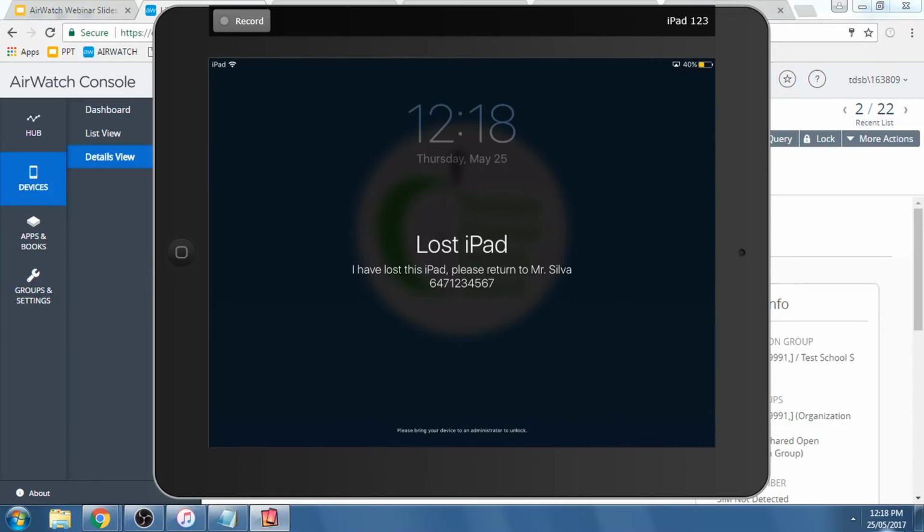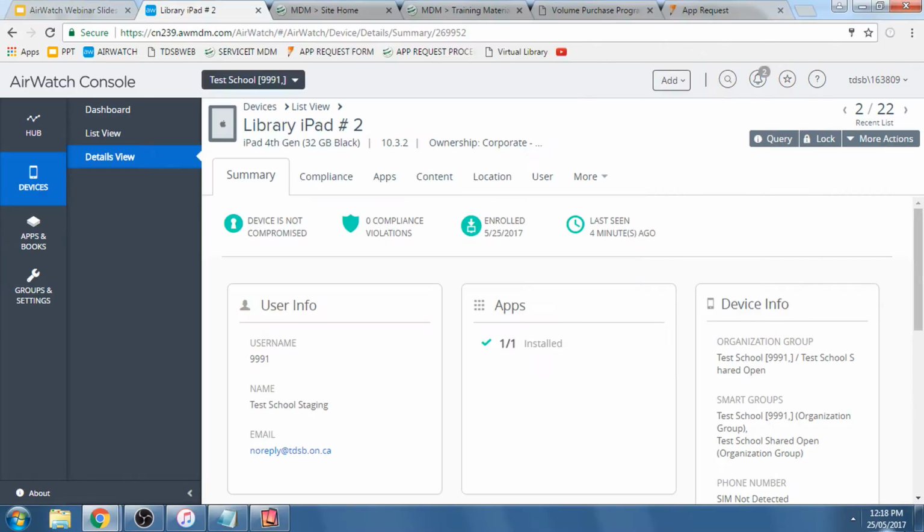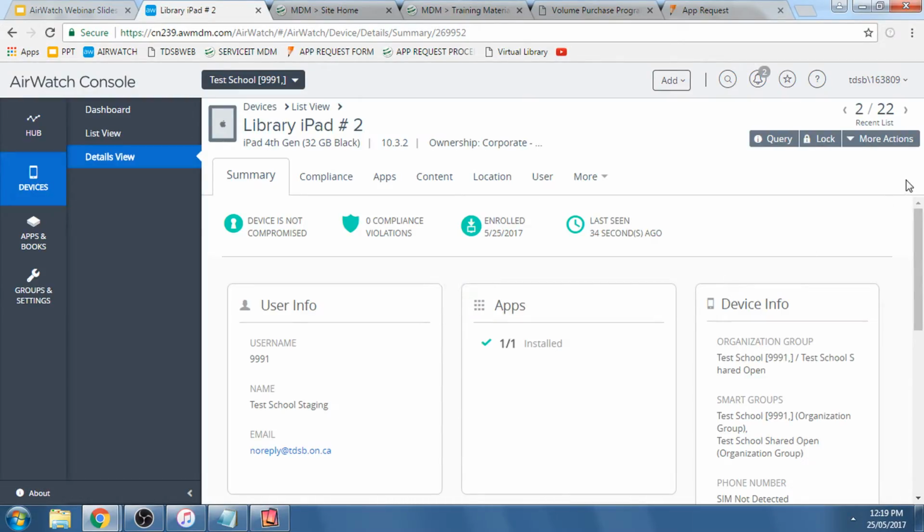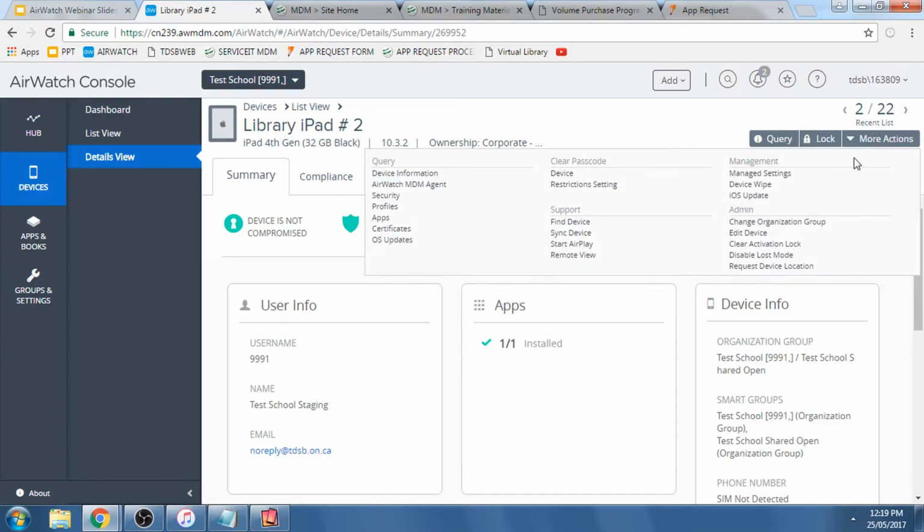Silva, and he's got a number here. Perfect. Then, once I've retrieved my iPad, let's say somebody finally brought it back, I'm just going to show you under more actions, it'll still say enable lost mode. I need to refresh the page, because right now I enabled lost mode, but I need to disable it now. So now if I go back into more actions, that enable lost mode now says disable lost mode. I can disable the lost mode.